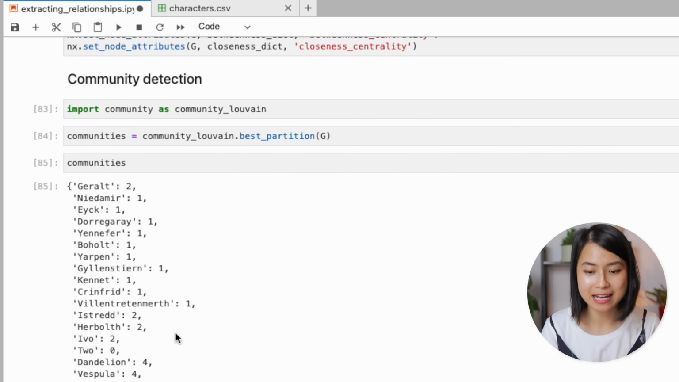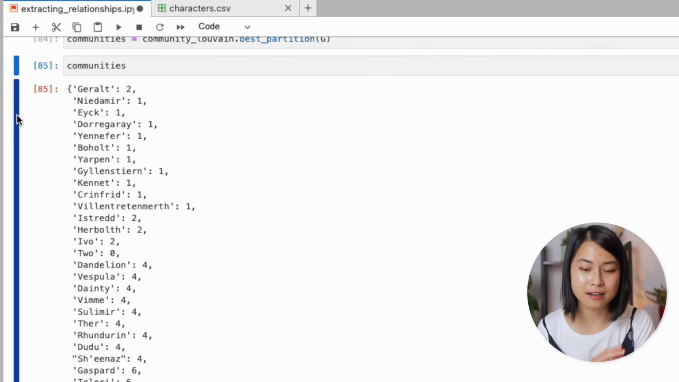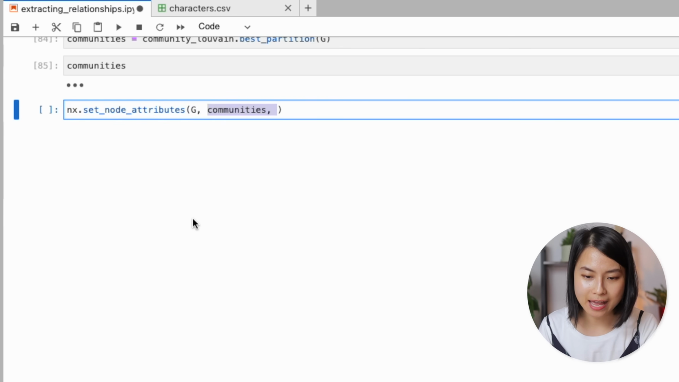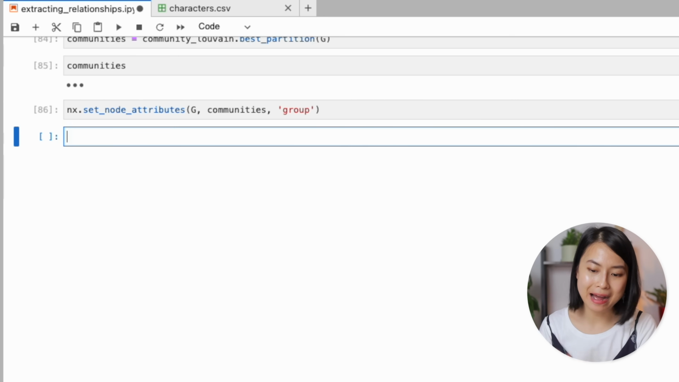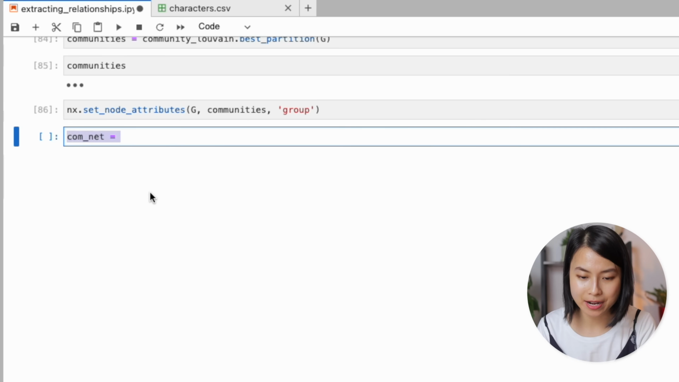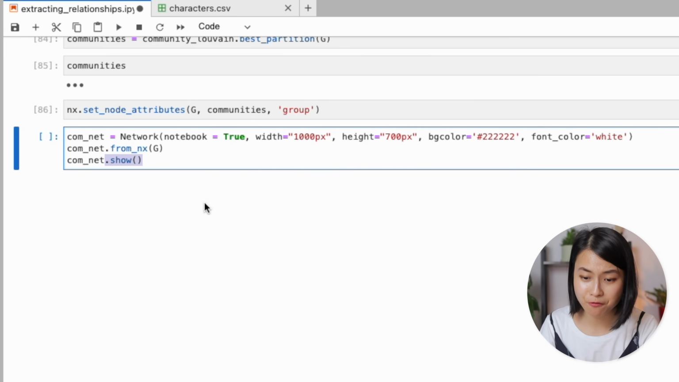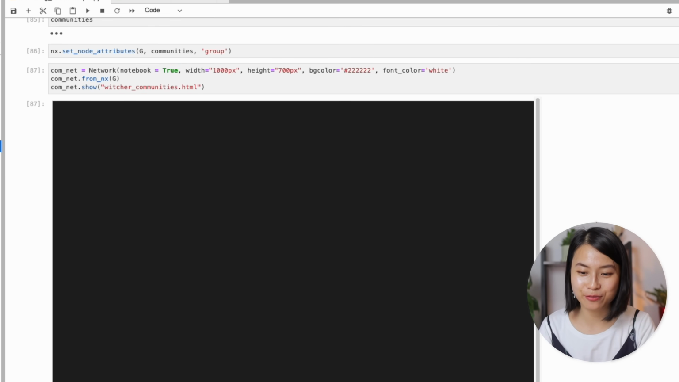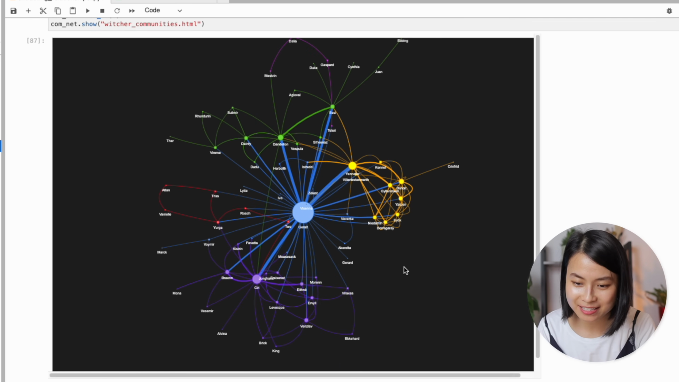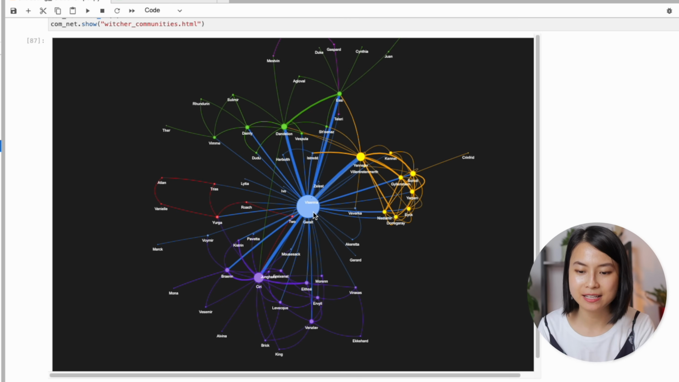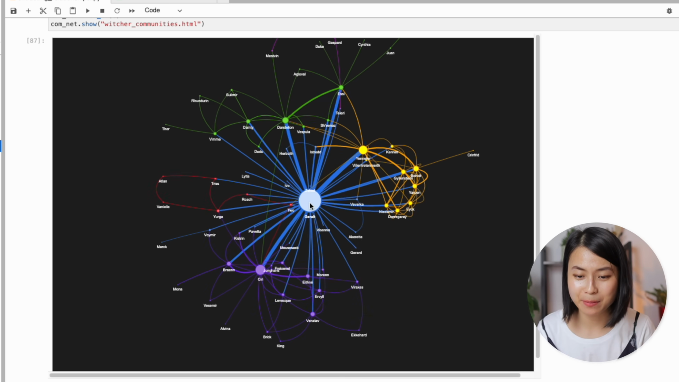And then we just set the communities as a node attribute called group. This group attribute will be detected by PyVis, and it will automatically assign different colors to our nodes. Now if we do the same visualization step as we did before, we are left with a graph with colorful colors that mark different communities, and we can see that there are quite a few different communities here.